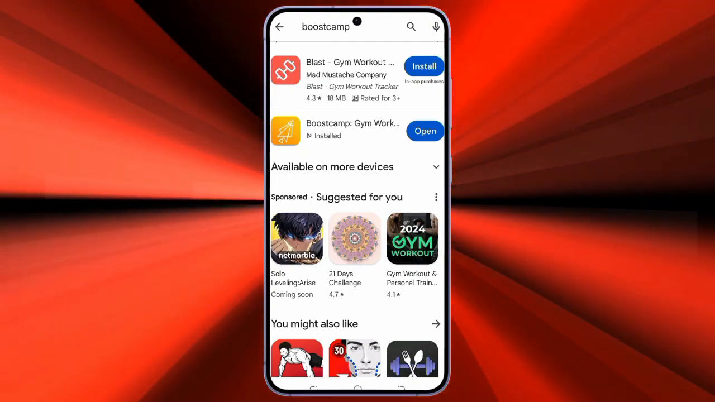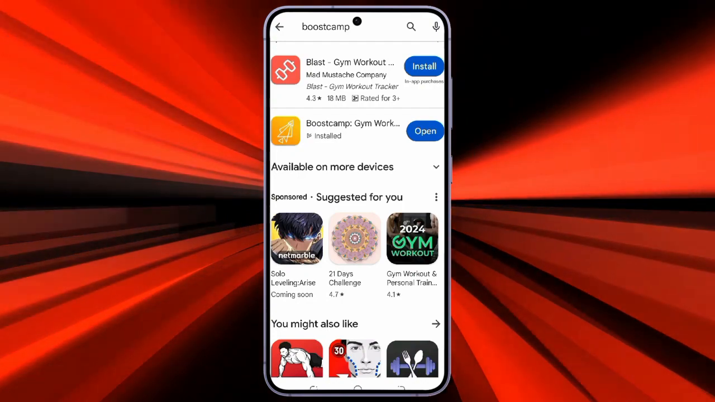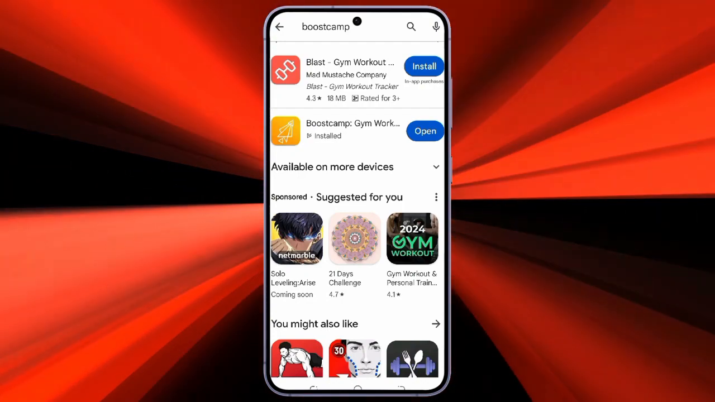Stay motivated, track progress, and cross your fitness goals with the Boostcamp application.